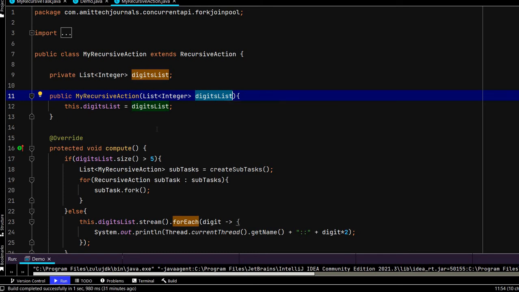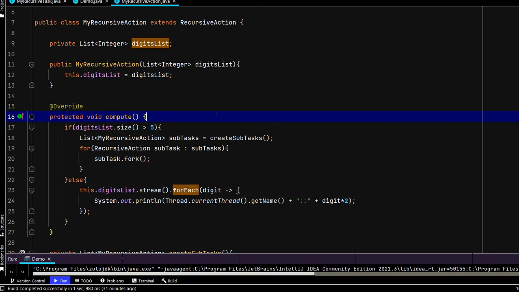Now coming on to the compute method. I told you that my RecursiveAction is a ForkJoin task. I can break my ForkJoin tasks into multiple subtasks recursively, and each subtask will be picked up by some thread in my ForkJoinPool, and it will execute it. So the first thing is that if I have a big ForkJoin task, I have to break it into multiple subtasks recursively. That's what I'm doing here.